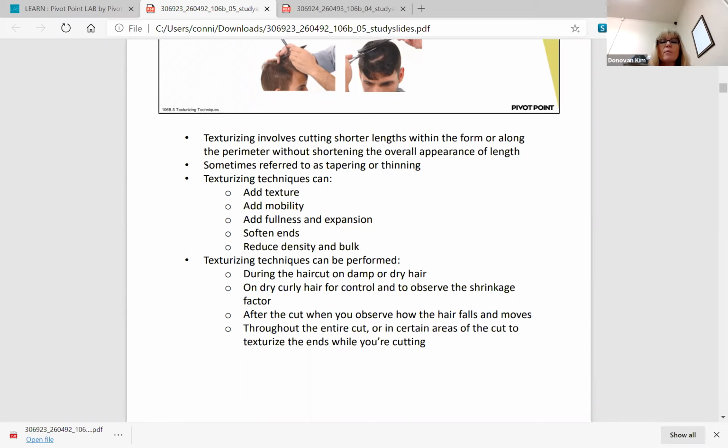You can perform these during the haircut or on damp or dry hair, on dry curly hair for control to observe the shrinkage factor, or after the cut when you observe how the hair falls and moves throughout the entire cut, or just in certain areas. So most of the time it's done after the cut.